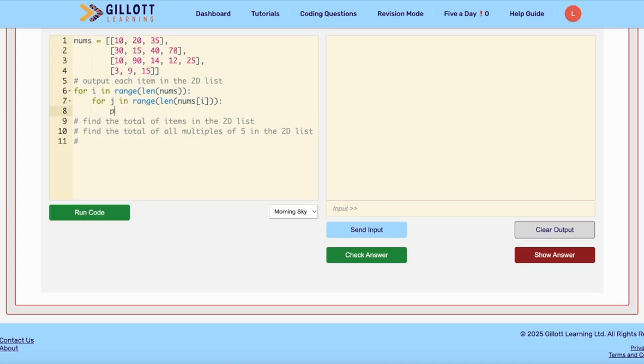And then we just want to print each item. So we're going to print nums i, j. Okay, and that'll just print each item for us. So you can see we've got 10, 20, 35, 30, 15, 40, 78, 10, 90, and so on, and then 15 is our last one. Okay, so that's how we output each item in the 2D list.